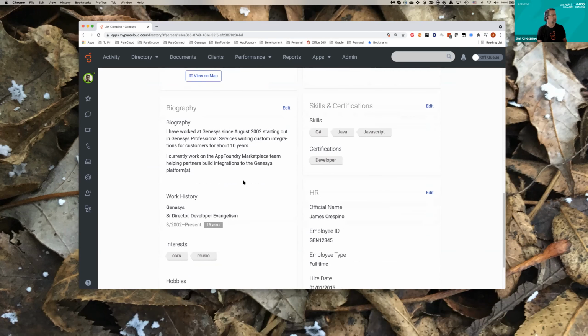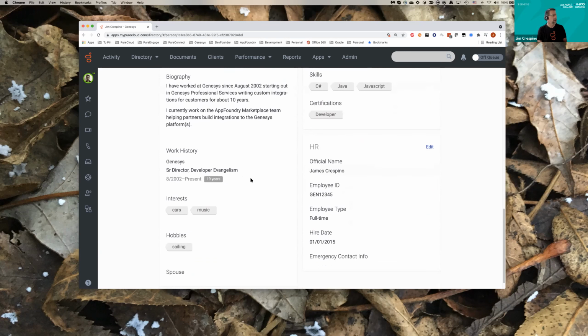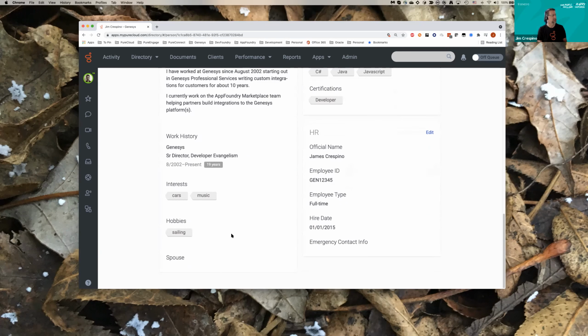If you want users to collaborate with one another and really get a sense that they're connected, maybe they want to share some personal information about themselves, or how long they've worked at the company, or their interests and their hobbies, maybe even their spouse.